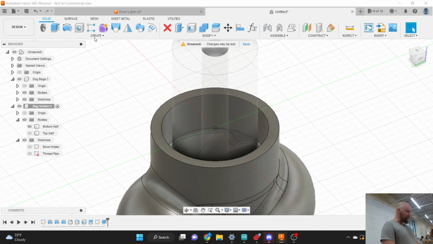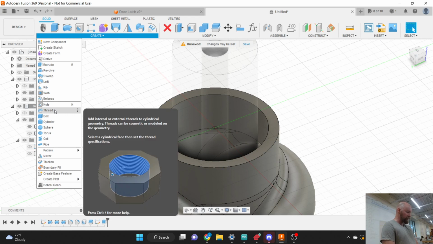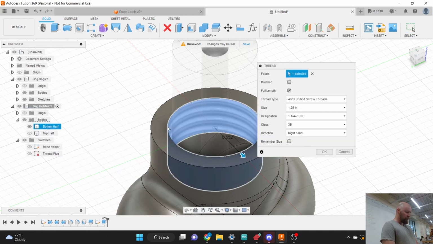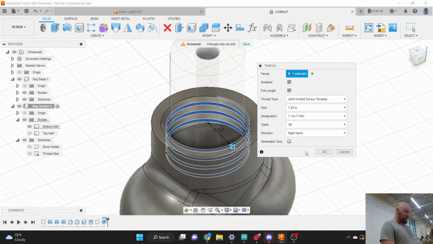Now, fingers crossed, when I come up to Create and choose the thread option, hey, it's a Christmas miracle. So 1.25 inches. I'm going to make modeled threads, that's looking pretty nice. Right hand is fine.